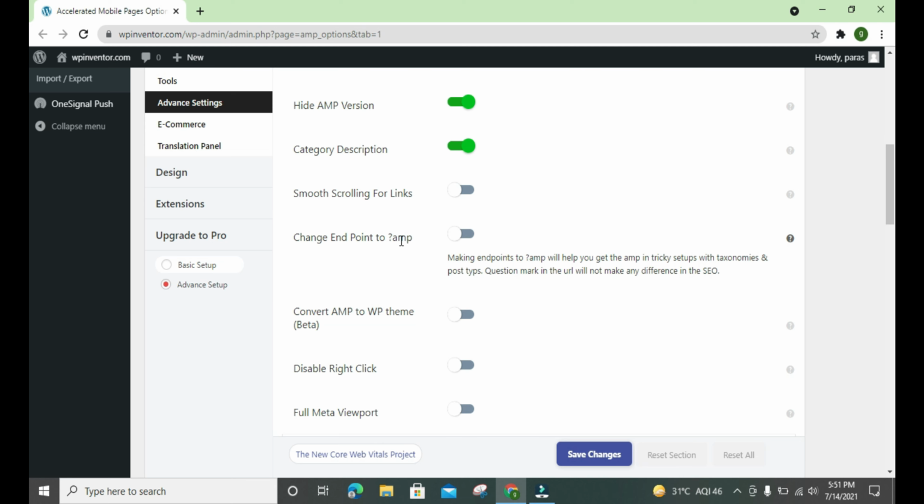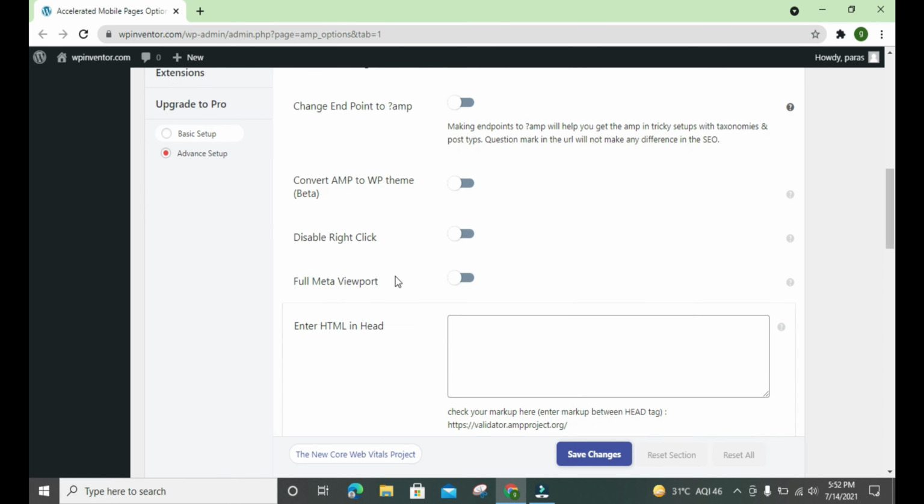Change endpoint to AMP. This will play a minor role in SEO, but it's up to you. If you want to use it, you can do it. Convert AMP to WP theme. Yes, it will convert your whole theme into AMP.